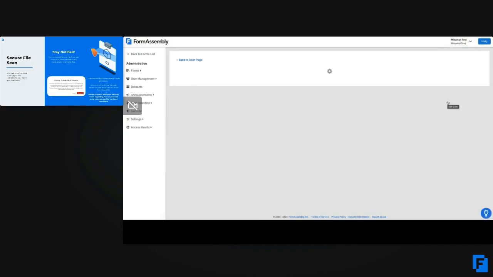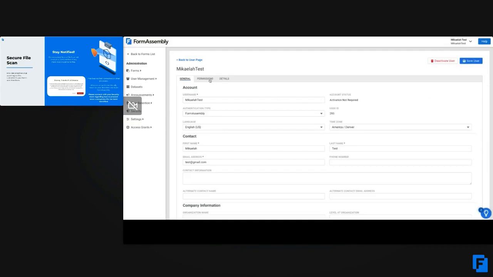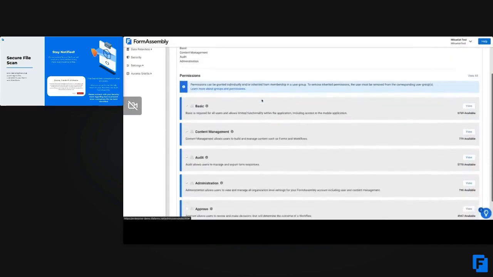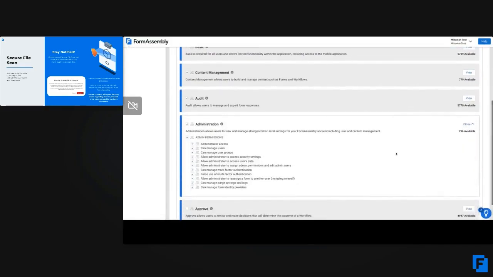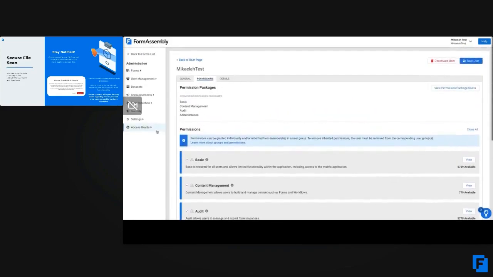And then within that user, we're going to go ahead and select the Permissions tab and then scroll on down to Administration. And we want to be sure that this fourth option right here, Allow Administrator to Access Security Settings, is checked off. So once this is checked off, this individual will have the ability to select Security over here on the left-hand side from within the admin dashboard.